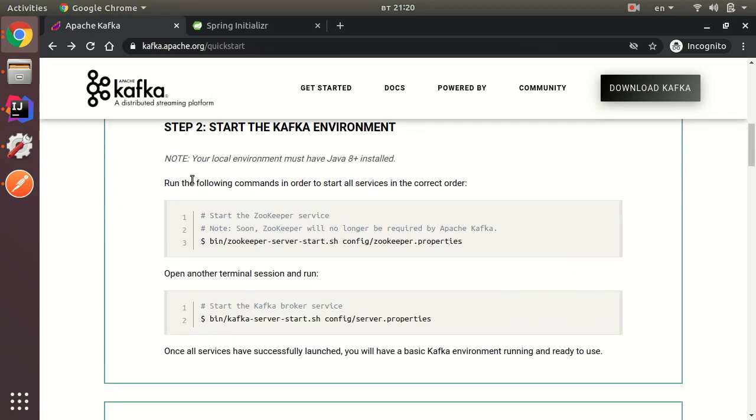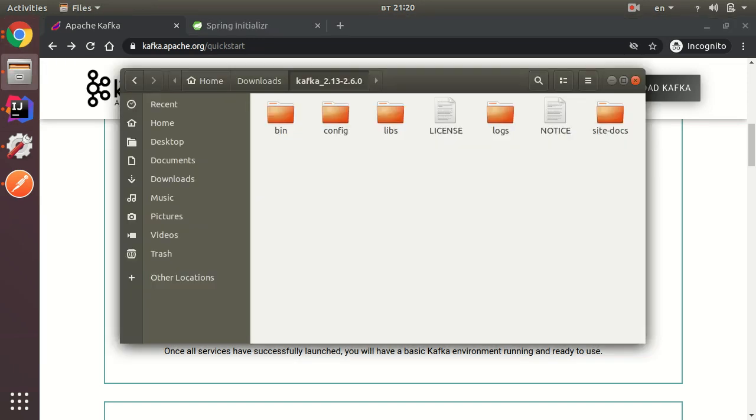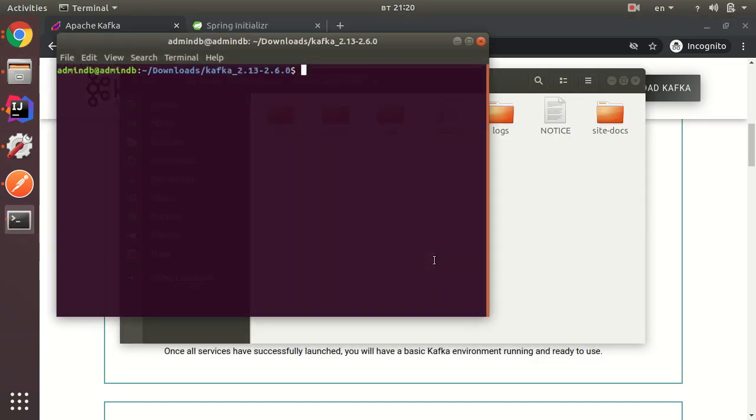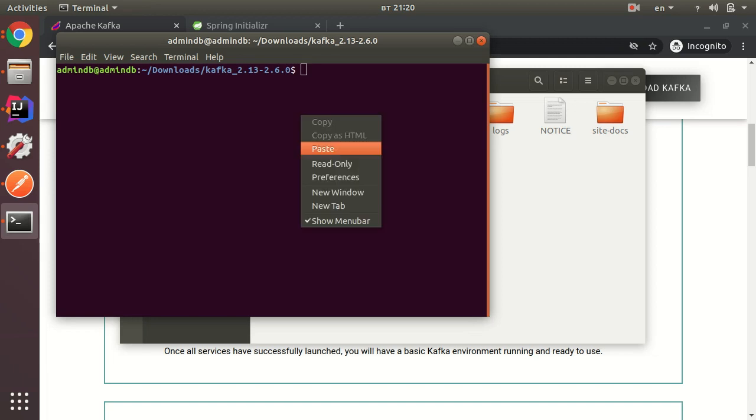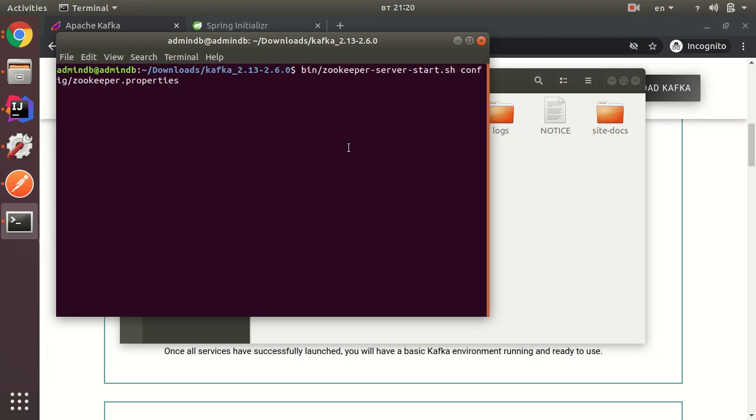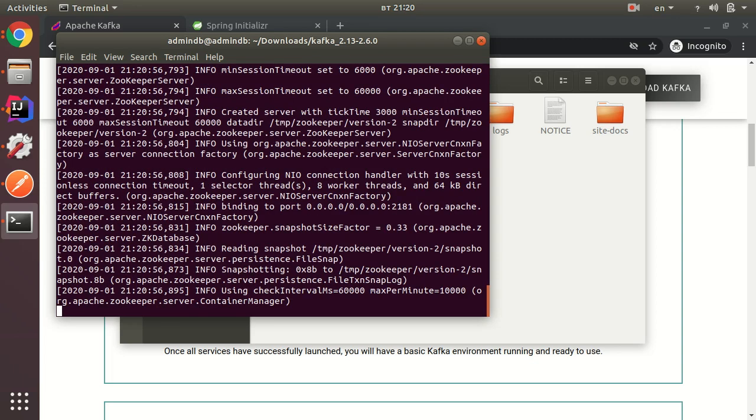Firstly, make sure you have Java 8 installed and then just copy paste these start configuration commands to run your Kafka environment. Firstly, we're gonna start Zookeeper. Let's navigate to my folder and then open terminal. I open the terminal and then just paste and click enter. So my Zookeeper started.